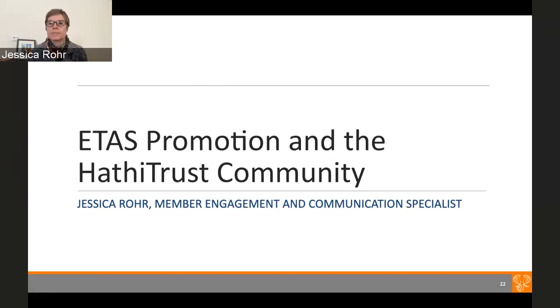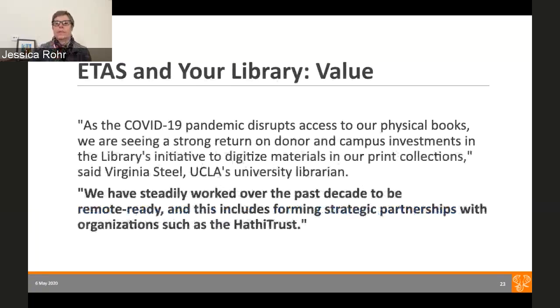So next slide, please. So we have done some analysis that shows that those libraries that have been promoting ETAS on their campus have increased usage over libraries that have not done any promotion. So promoting the service for your patrons is important so that they know what they can access now that they can't get to print collections, and what to look for in HathiTrust or in your catalog. And when they know, they see the value in your library on campus in ways that maybe they haven't before.